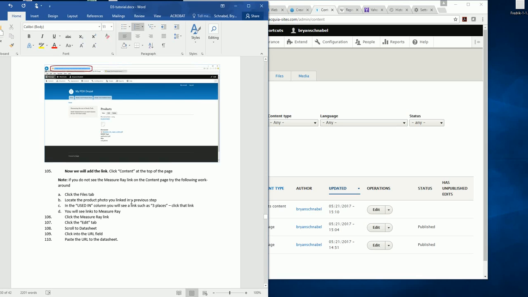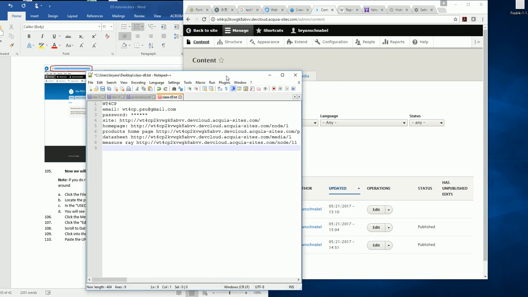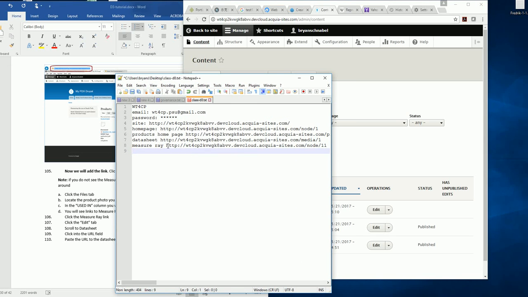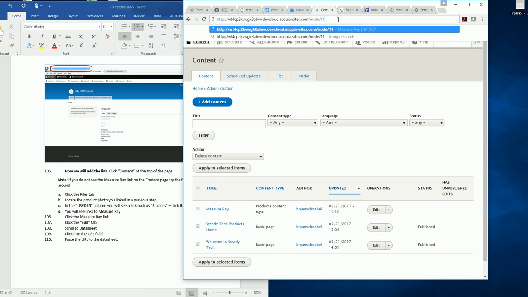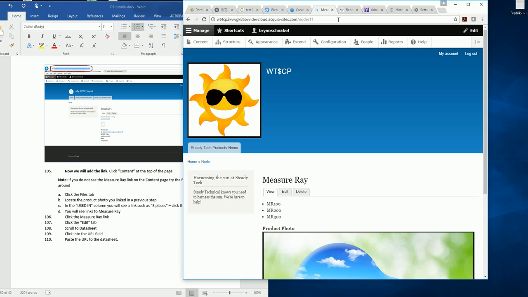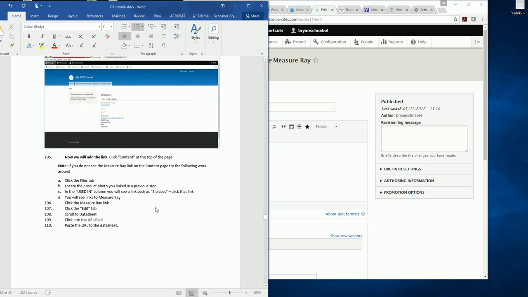And we're going to look for our measure array content type or node, which is right here. By the way, this workaround here, if we can't find it, you could always go back to your measure array URL and copy that, and you could paste it in here, and then you could hit your edit button. That's the workaround that I described there in case you can't find it. But in this case we did.